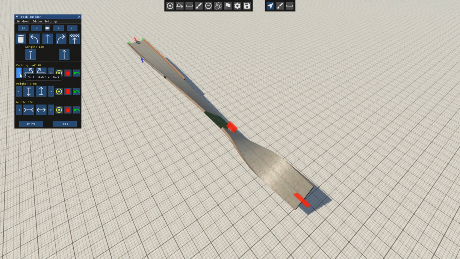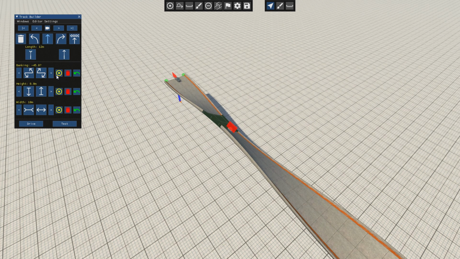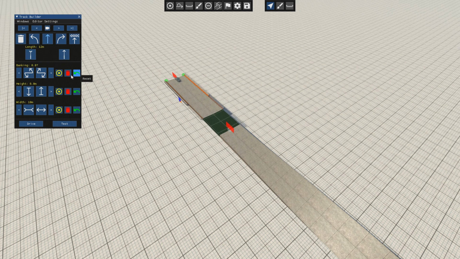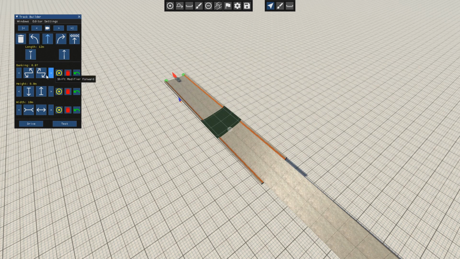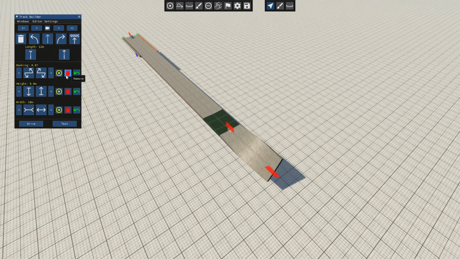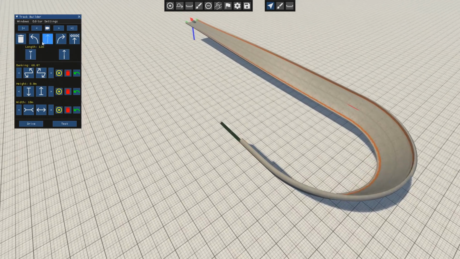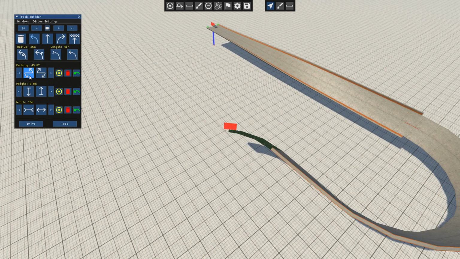Markers can be added, removed, or reset to a default value using the buttons to the right of the banking buttons. Markers can also be moved forward or backward on the track using the arrows to either side of the banking buttons. Banking is an important feature of high-speed curves, minimizing the effect of lateral g-forces on a vehicle. It can also be used on a wide variety of other pieces to make the track more interesting.